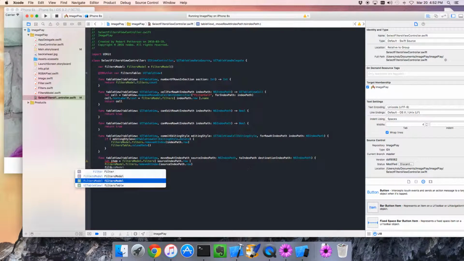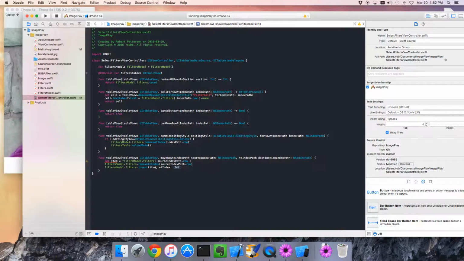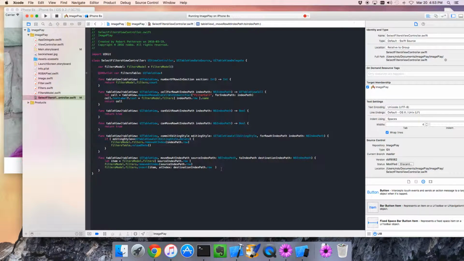And finally, in the filters model, I should say almost finally, we want to insert at the insertion location. So we want to insert that item that we removed, and we want to move it to the destination. Oh, actually, I'll just copy it. Dot row. Finally, and then we go to the table and we say reload your data.